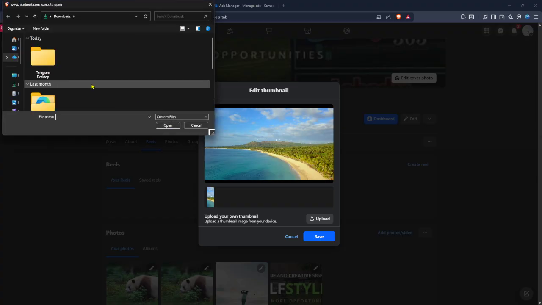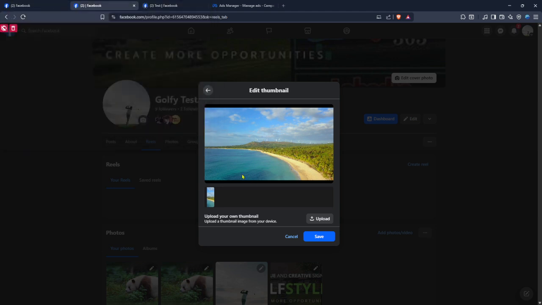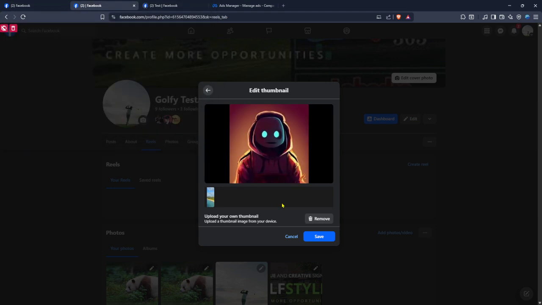Select your file from your computer. A JPG or PNG works well. Aim for a 1080 by 1920 image with any key text centered and away from the edges. Keep important elements within the safe area so they're not cropped by the feed or profile grid. High contrast, a readable title, and a clean background usually perform best.